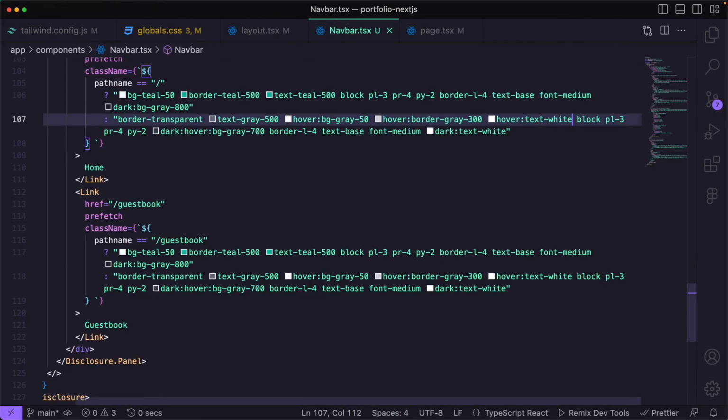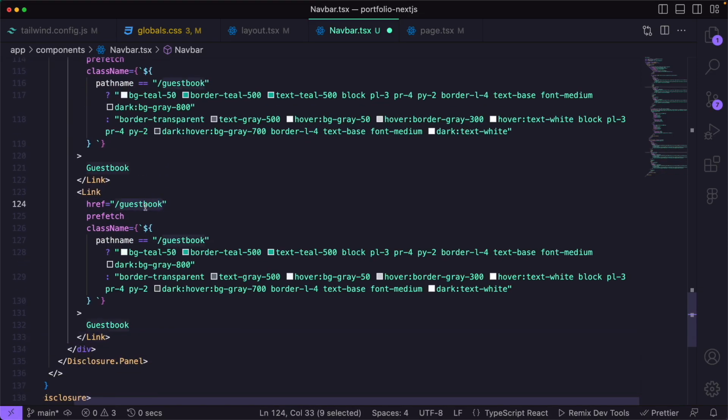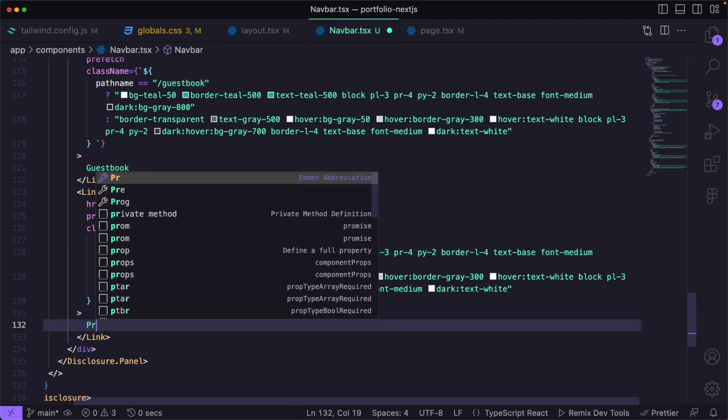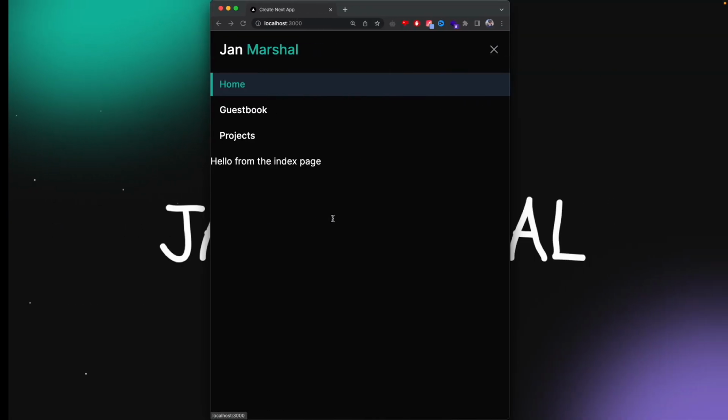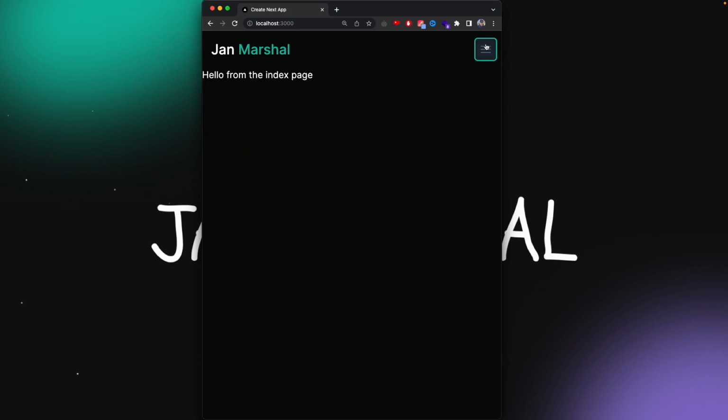Now the last link we have to add is our projects. So let me again copy the link and duplicate it right here. Let's change the href to, what was it, projects. Let's add /projects, and for the name, projects. If I now save that and go back, we have all three links: projects, guestbook, and home. This all looks great. We have this hover effect. Everything works. So now I think we are done with that.